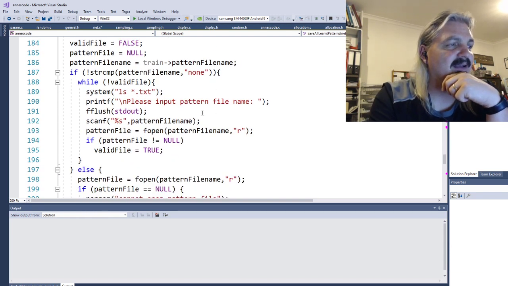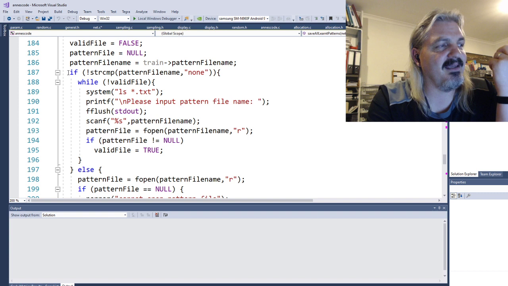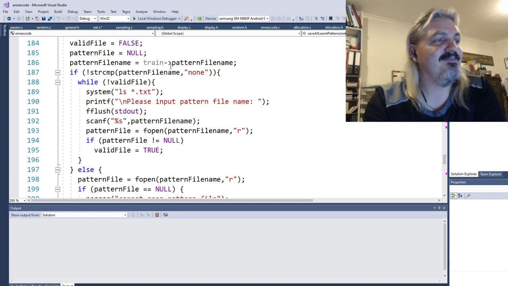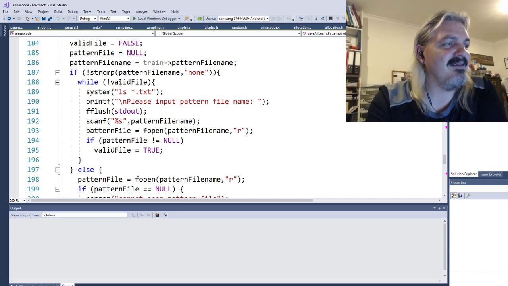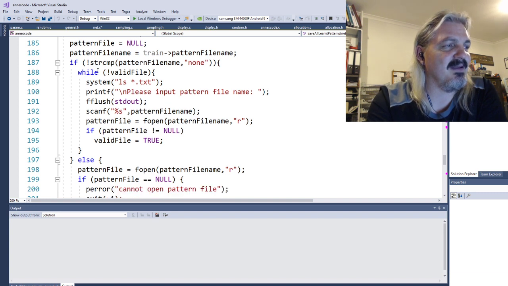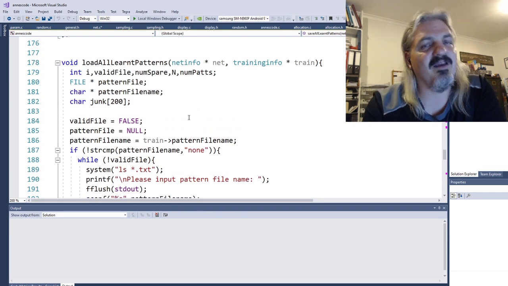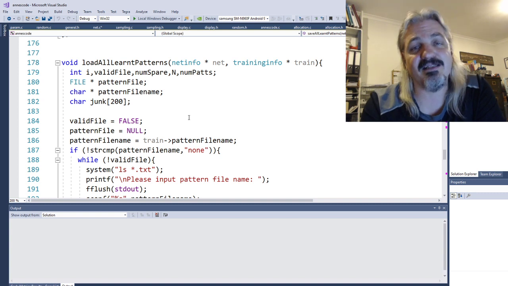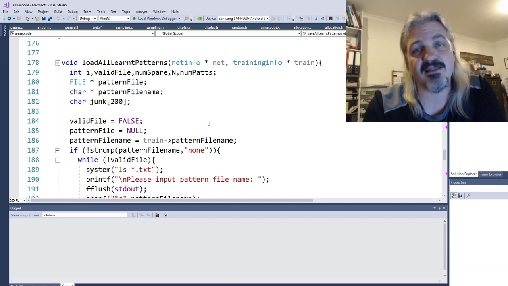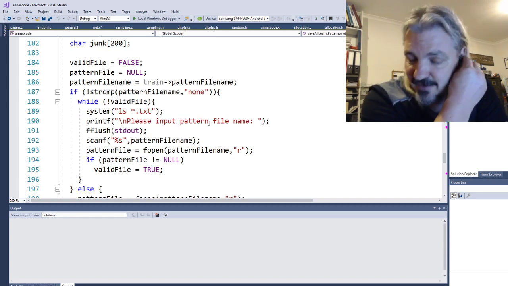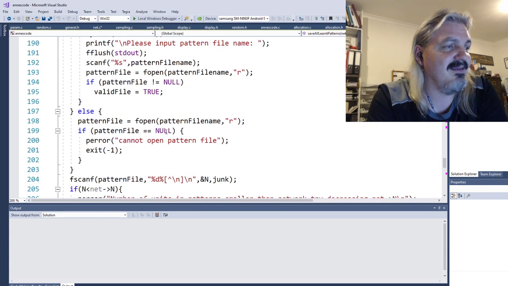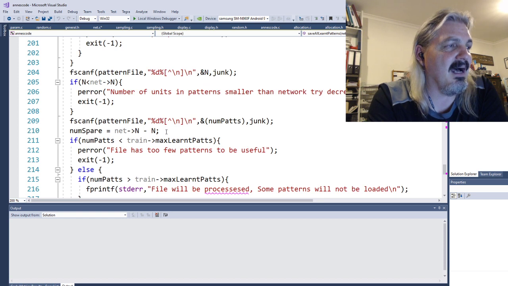Here I'm doing an if pattern file is none, then if not a valid file, it actually gives you the printf, "please write the input file." It then flushes the standard out. It then grabs the file name. So I do some nice things: if you're trying to load files and you don't, it will do an interactive thing. That's a nice catch for if I was putting in the wrong file.